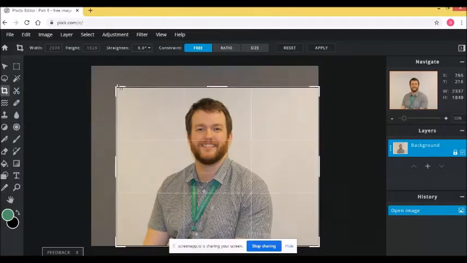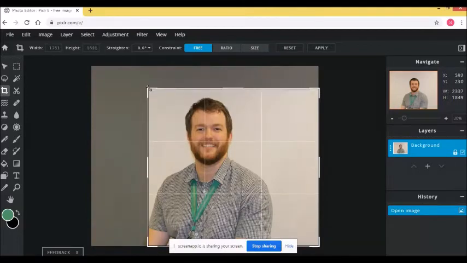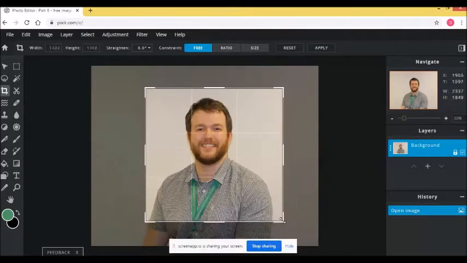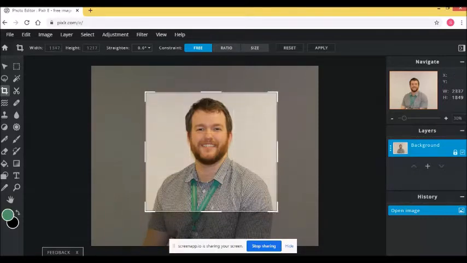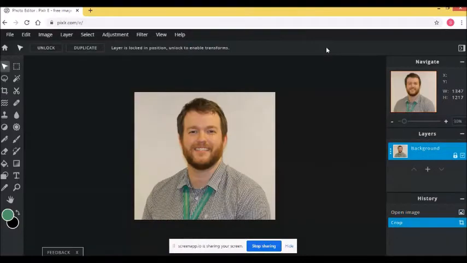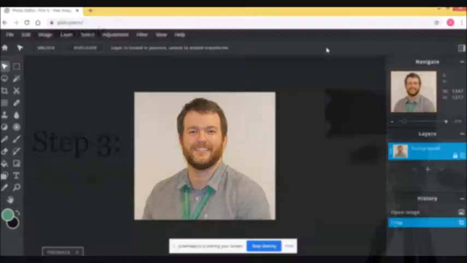For a headshot, a good rule of thumb is to have it just above the chest at the bottom, just wider than shoulder width, and just above the head. That's probably a standard size and positioning for a headshot picture. So once you're happy with that, you click apply, and there we go. The image is cropped to an appropriate size for us to continue editing.